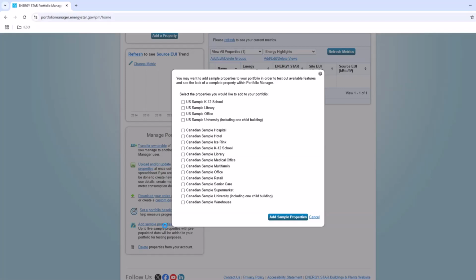the platform. Keep in mind that the property type you choose will affect the specific details you'll enter. For example, an office will require different building use details compared to a warehouse. These sample properties will let you explore some of those details, but not all property types are available as a sample property. Note that there are over 80 property types available in ESPM. For now, let's go ahead and select Canadian Sample Office and Canadian Sample Warehouse.